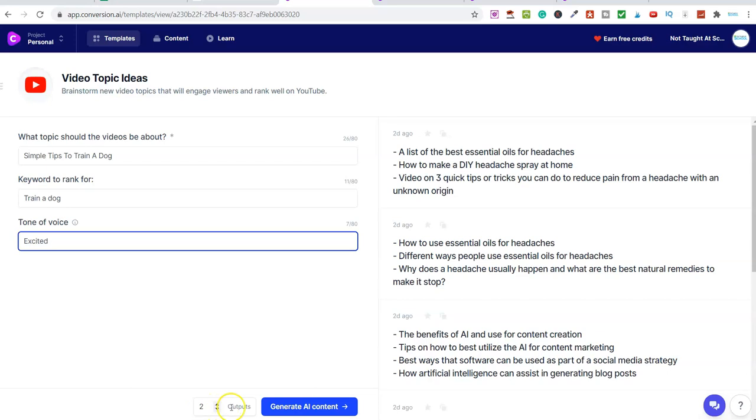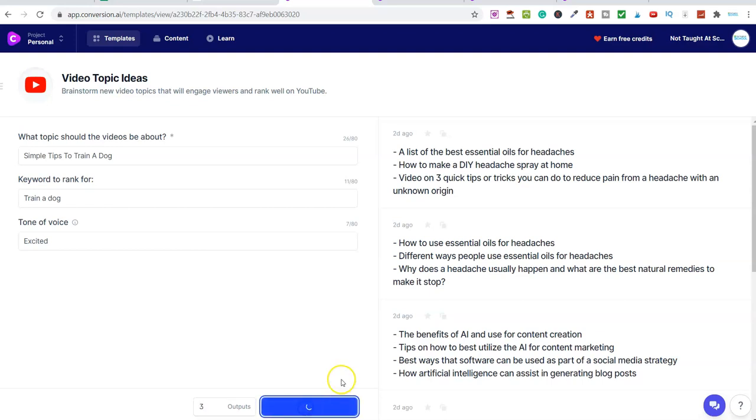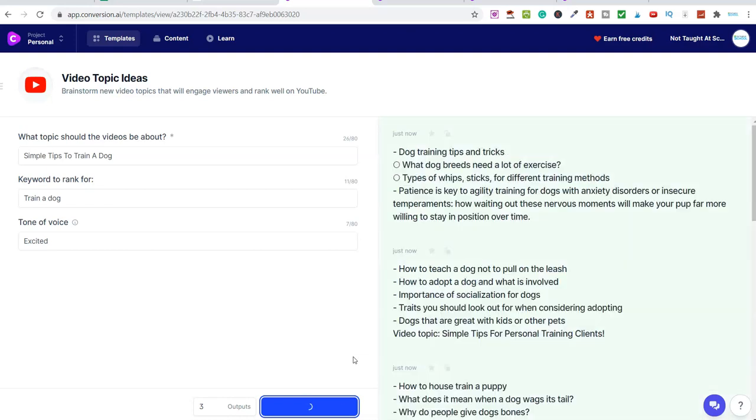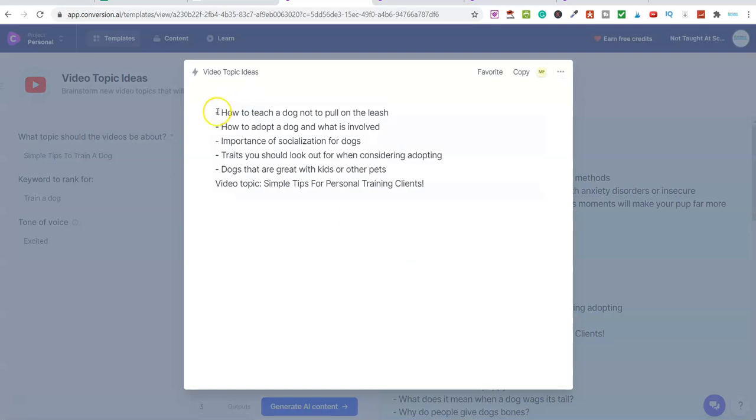I'm going to go tone of voice and we'll type in excited. Then I scroll down here and you see it says number of outputs. So if I put 2, it's going to give me 2 different ones. Normally on default it's set to 5, but I always take this down to 2 or 3. So let's put it up to 3 and click on generate AI content, and watch how quickly this works. There we go. So let's just look at this one here. Look, how to teach a dog not to pull on the leash.